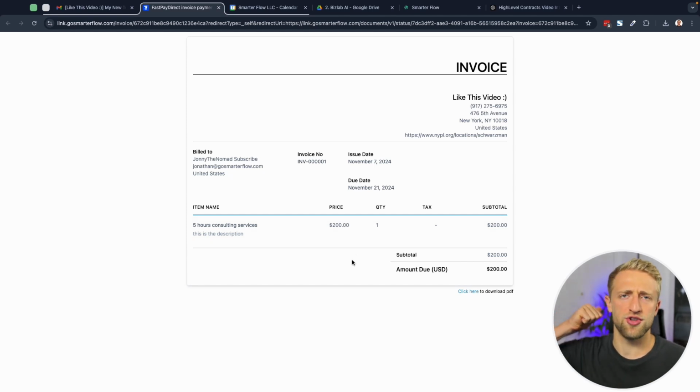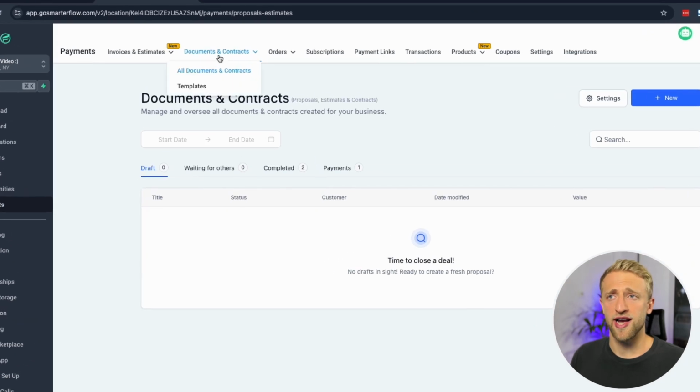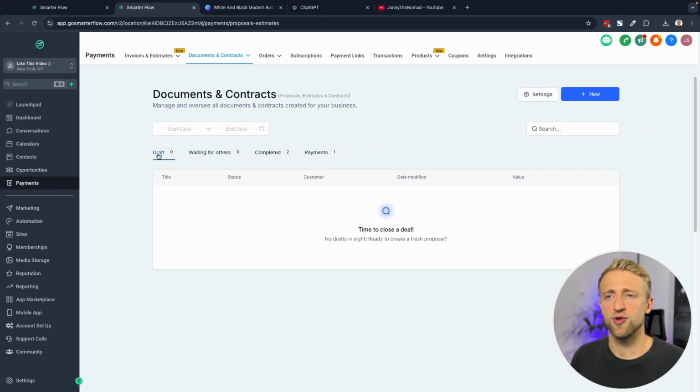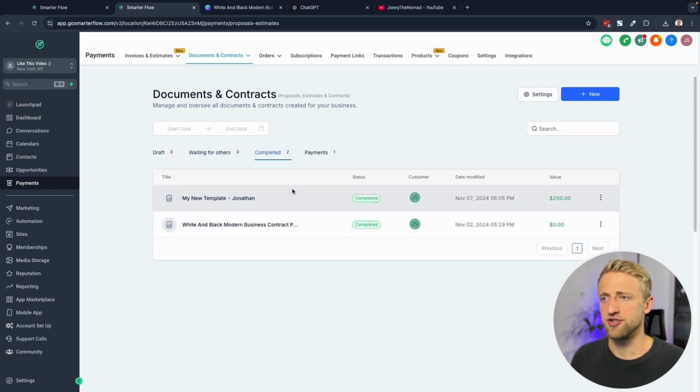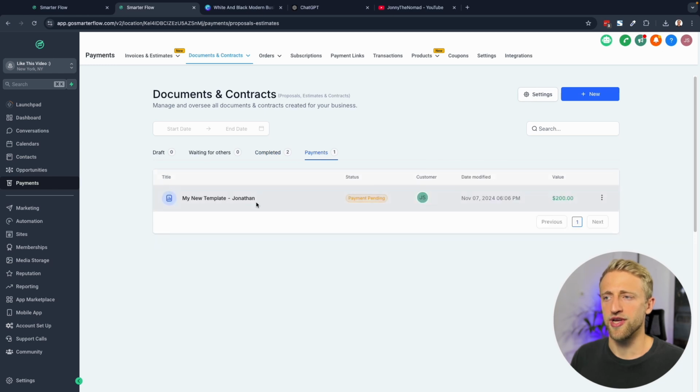So definitely make sure you connect NMI, authorized.net, Stripe, PayPal, whatever it might be, so that you can collect payments through GoHighLevel as well. And if we go back into the all documents and contracts section right here, you'll be able to see which contracts are drafted, which ones are waiting for others, which ones are completed, like the one that I just did, and what kind of payments do we have, and what is the status of that payment.